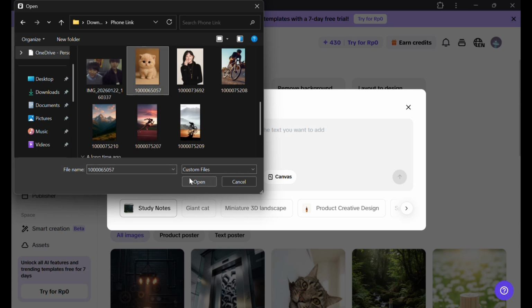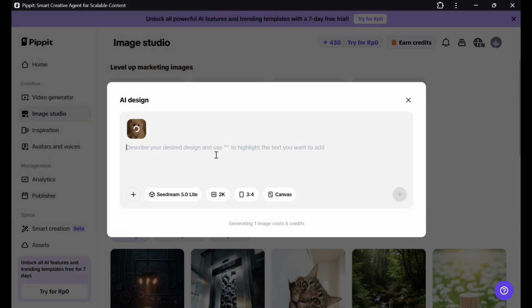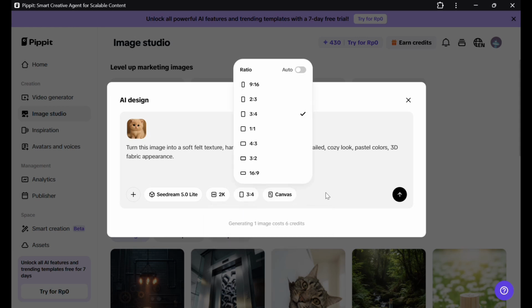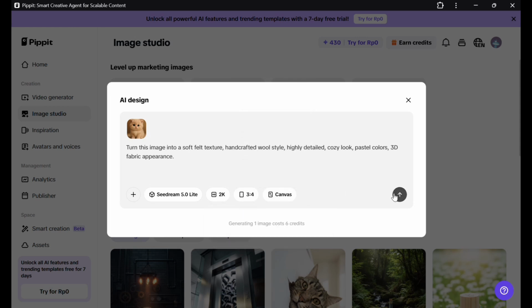For example, this one, and then just tap on Open, and then after that just write your prompt. Just describe your felt texture designs over here. For example, I want to write like this: Turn this image into a soft felt texture, handcrafted wool styles, and so on. And then after that, just choose your AI designs, resolutions, and then the size of the picture. And after that, just tap on submit.